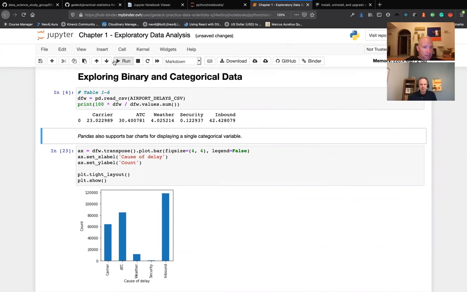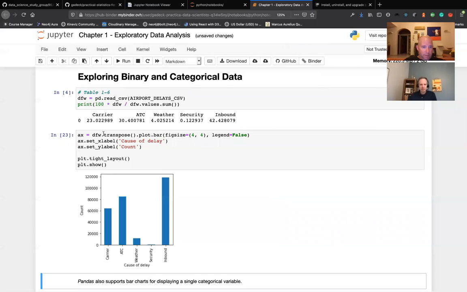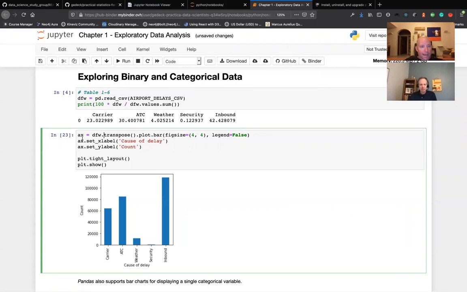It does, yeah. Okay, so we'll look down here. We've got ax, which I'm sure is an axis. Our x-axis is DFW. We're transposing to plot the bar chart, making the figure size 4 and 4. We do not have a legend, but we are giving it labels: an X label, which is the cause of delay, and a Y label, which is the count. We plot this in a tight layout, and then the plot is going to show. That's what we're seeing here.